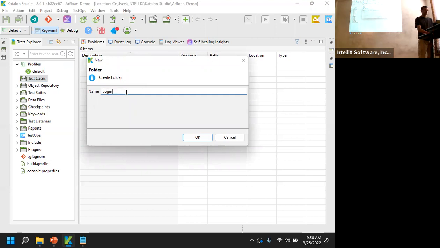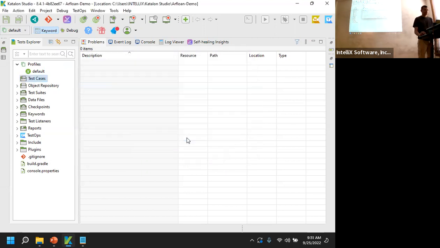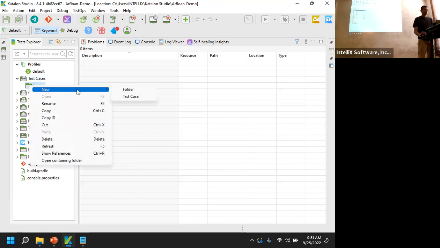And here I'm saying login. I'm just going to put login, something like that. Okay, so it has a folder symbol which is different than the actual test case. Now I'm going to select the folder, then click on new, right click basically. Okay, new test case. You can create folder within folder all the way.